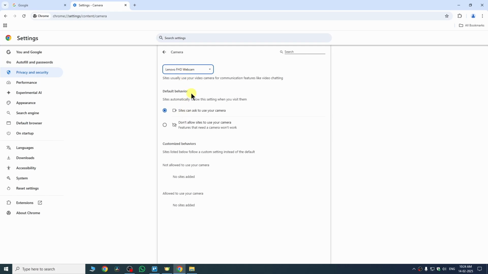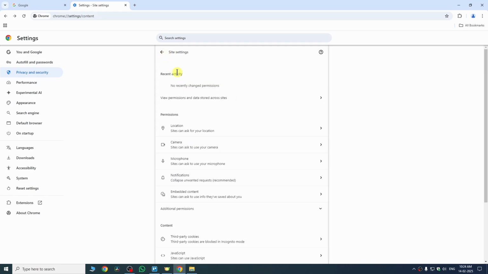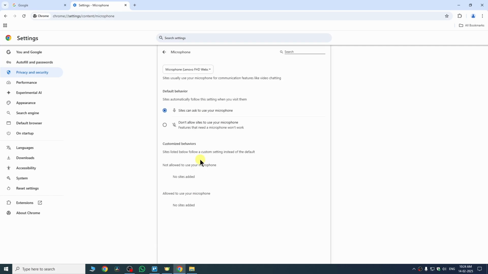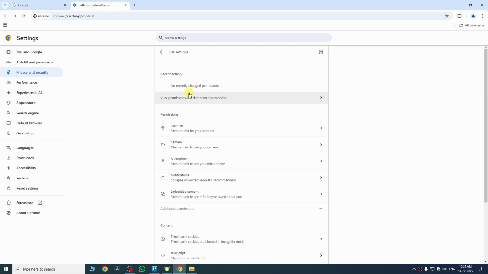Also, if you want to enable your microphone, go back from here, and under site settings we need to select microphone from here. And now we need to do the similar process. We just need to select our microphone from the first option, and make sure to select the first option from here as well. So this is the process. Now you can use your webcam and microphone in other sites.